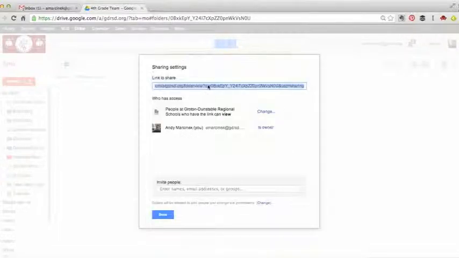The staff could view it only, because if you gave them editing rights, they'd be able to delete what was in the folder. Give them view-only files where they could access those documents and bring them into their Google Drive. And then when you hit save, you could grab this link up here where it's highlighted, copy it, and email that to your staff, and they would all have access to that folder.